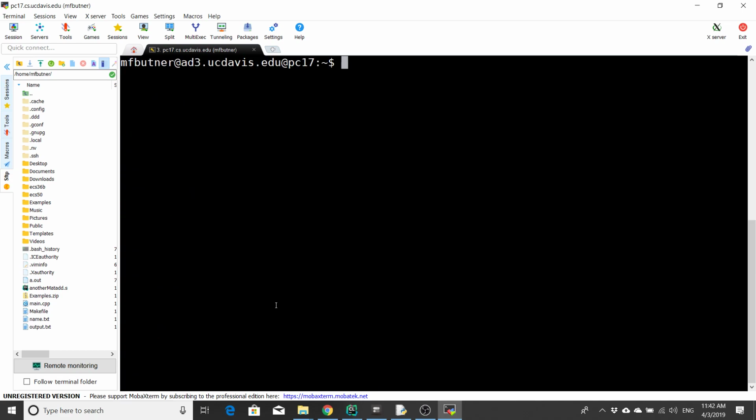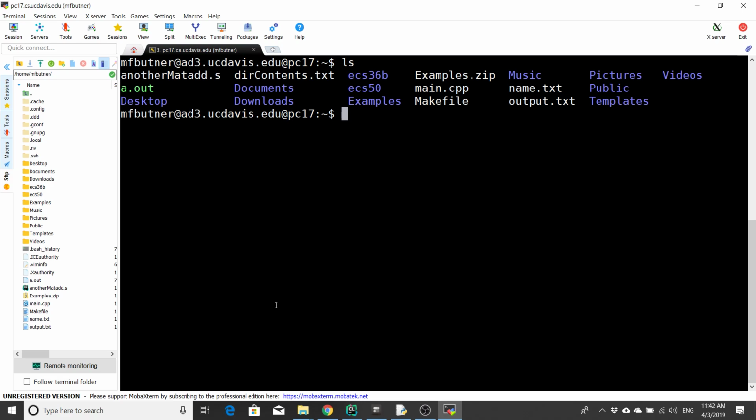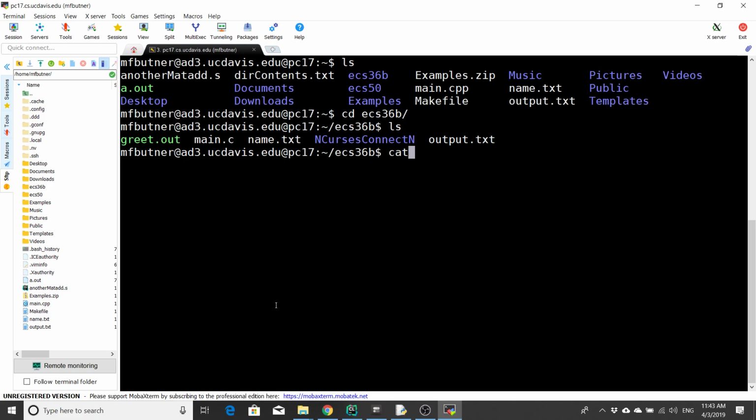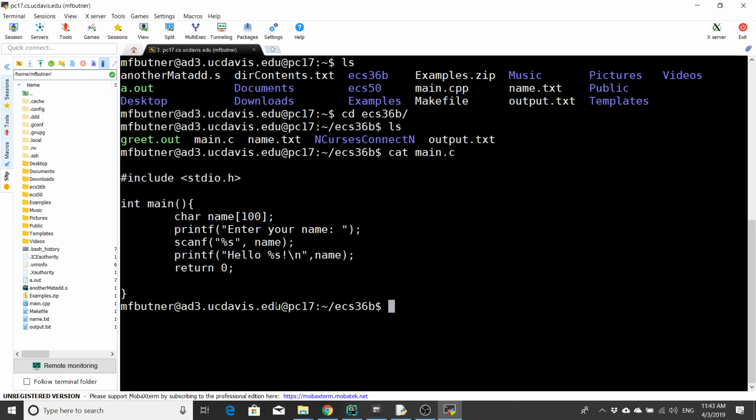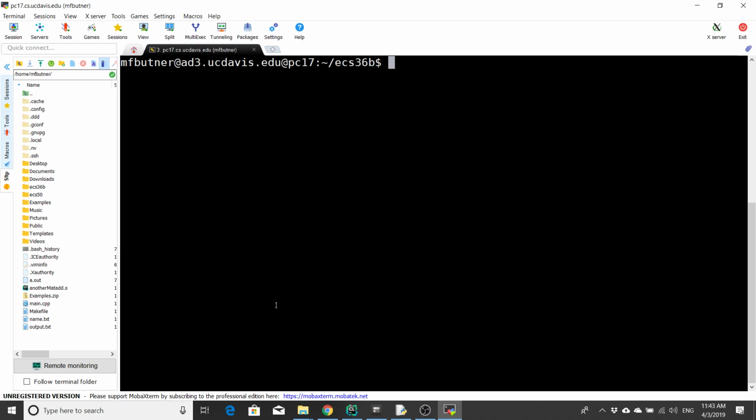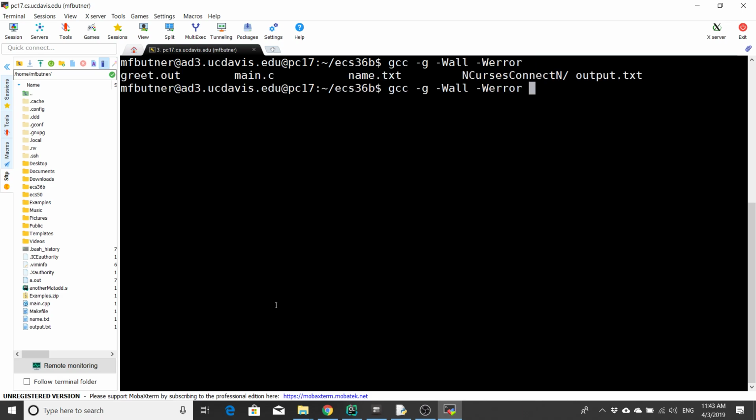Again, if you had some other program that was taking in some input, like maybe we make a quick example. So here we can cat main.c. All this program does is ask you what your name is, and then it prints it back out. It's already been compiled, but if we wanted to compile it ourselves, we could do something like gcc -g -Wall -Werror, then main.c, and then we can name it greet.out.